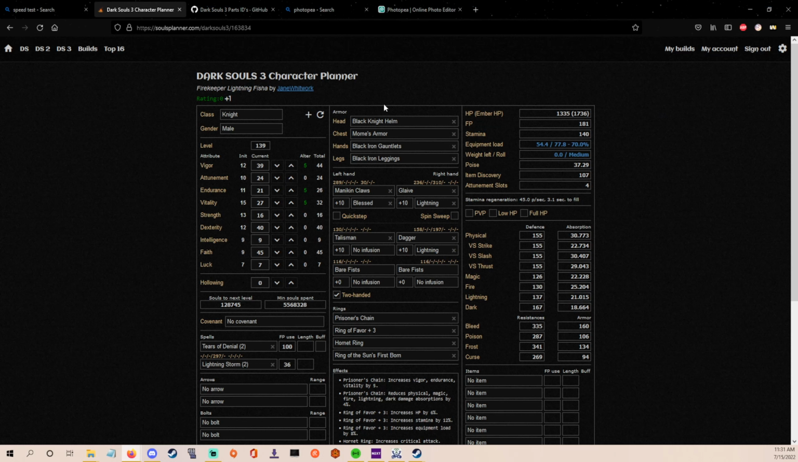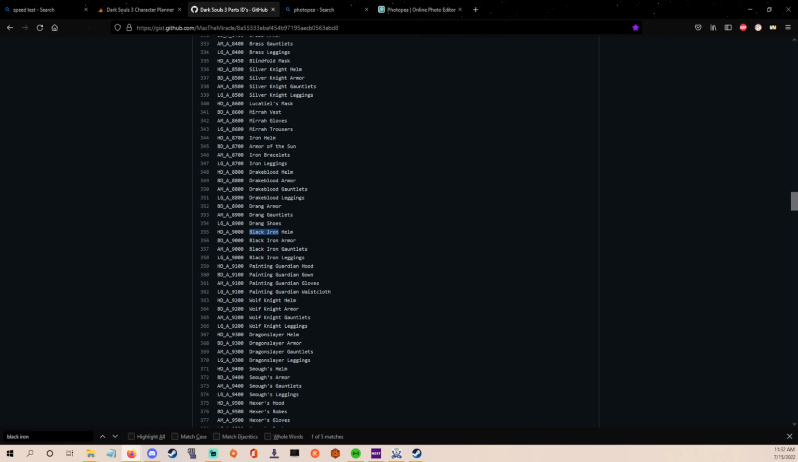I'm probably going to use this in streams pretty soon. But it's basically Black Knight Helm, Morin's Armor, Black Iron Gauntlets, Black Iron Leggings. It just ends up being kind of optimal. And what I want to do is retexture each of these armor pieces to be white. They are typically all black, so all I really need to do is invert the color, and they should look pretty good. So what I'm going to do is show my workflow.